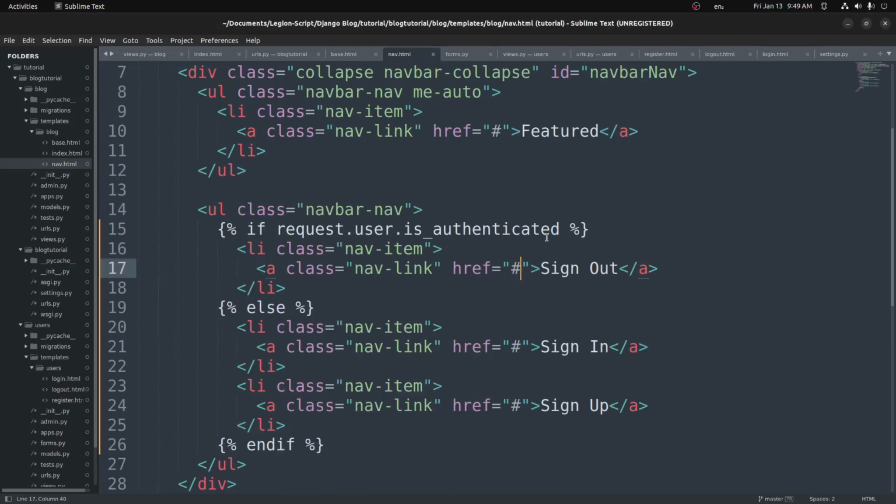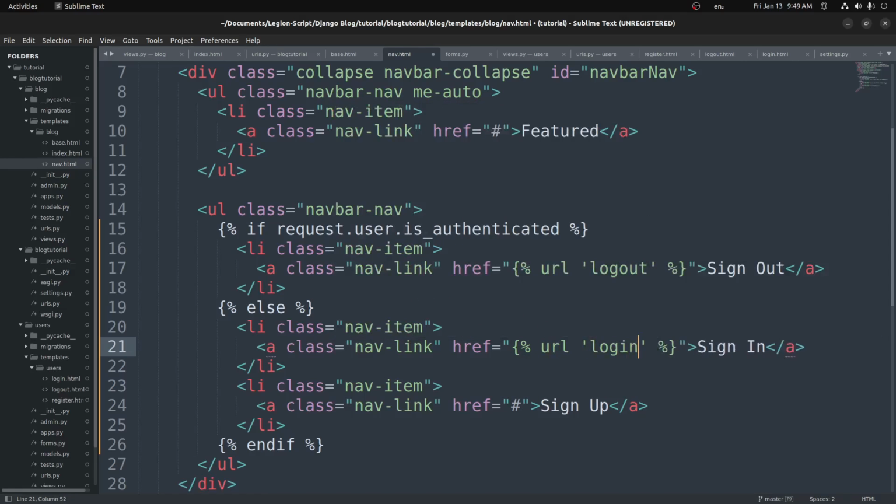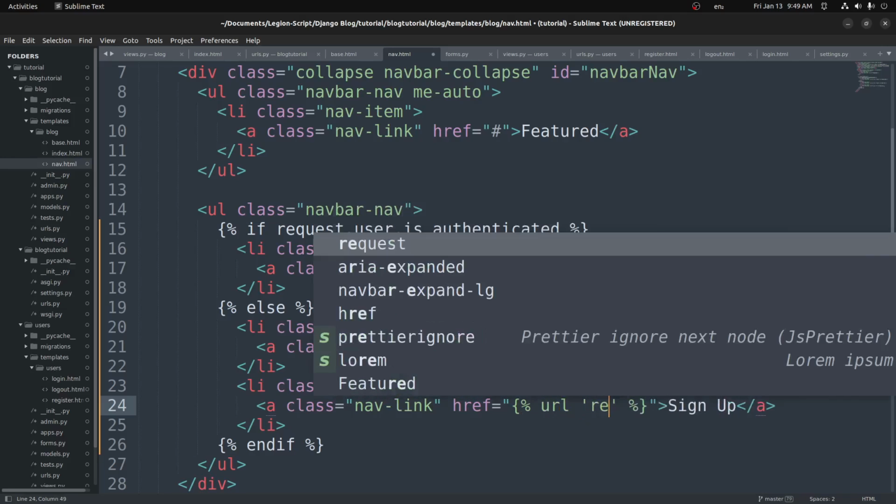So let's go ahead and update them to actually go somewhere. Right here, we can do URL, and for sign out, this will be log out. For sign in, this will be log in. So we'll do a URL tag here as well, URL, and log in, and sign up. I believe I called that one register. So we'll go ahead and just do URL register.